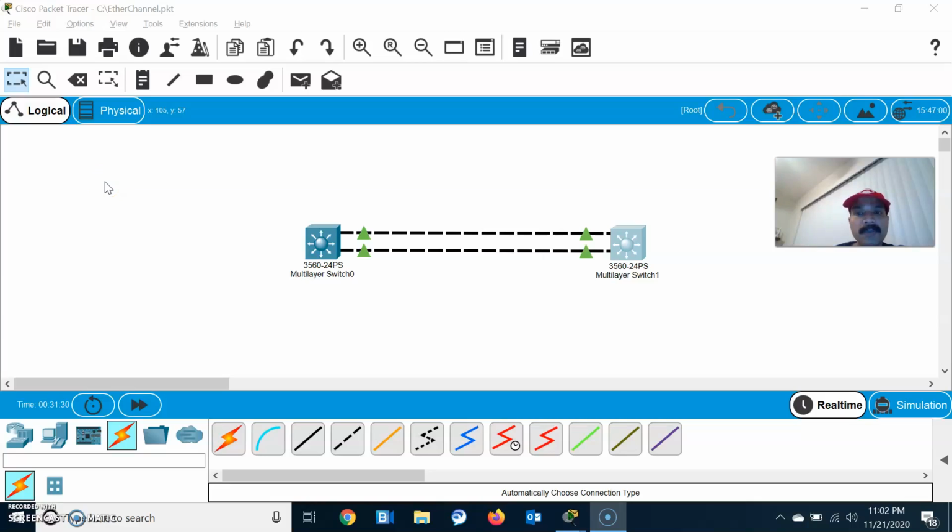And today let us discuss EtherChannel configuration. So how to configure EtherChannel. EtherChannel is bundling multiple physical Ethernet links into a logical EtherChannel, right? Here I connected two switches, both connected by trunk links. So I connected two links, and I'm going to bundle the two links using the EtherChannel.